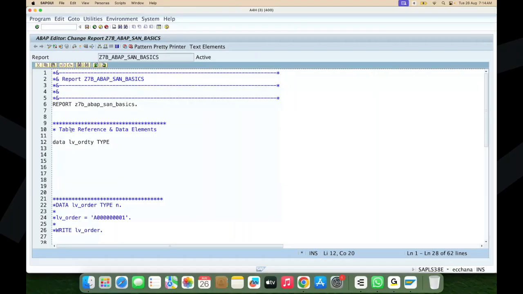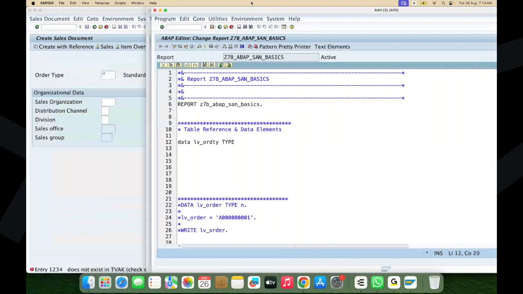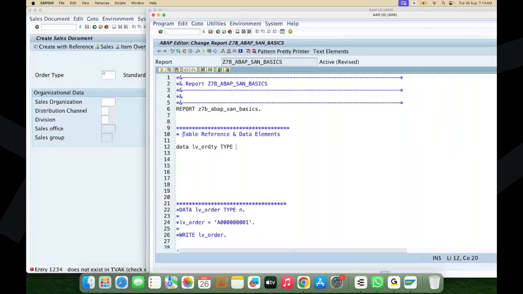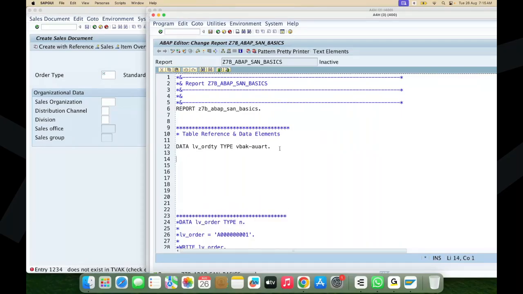Now we need to provide a data type for this particular variable or data object, and this data type and length should match the order type. Otherwise I cannot capture the order type values. Then I'll know the technical information of this order type, and then I'll use that reference, AUART. So pretty print. Save. Now this data object is ready to hold the values of what the user entered in the screen.